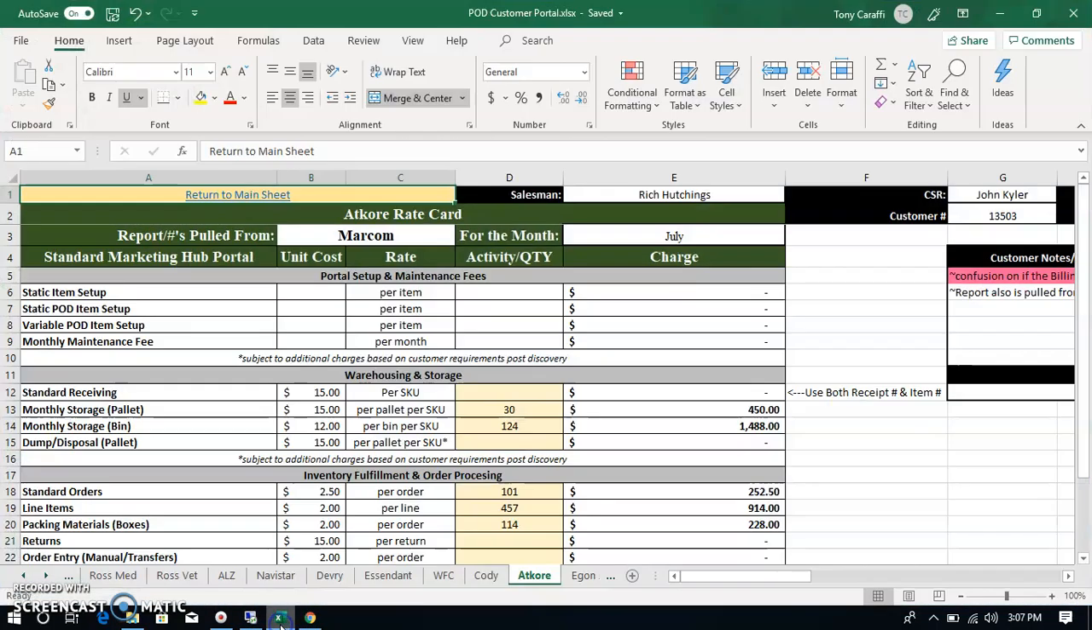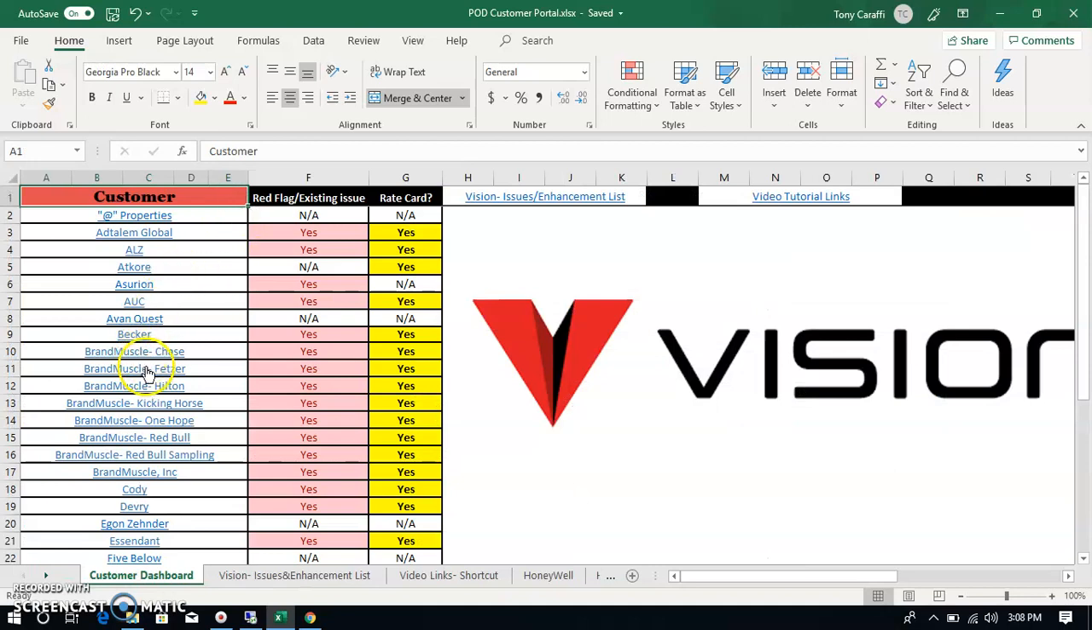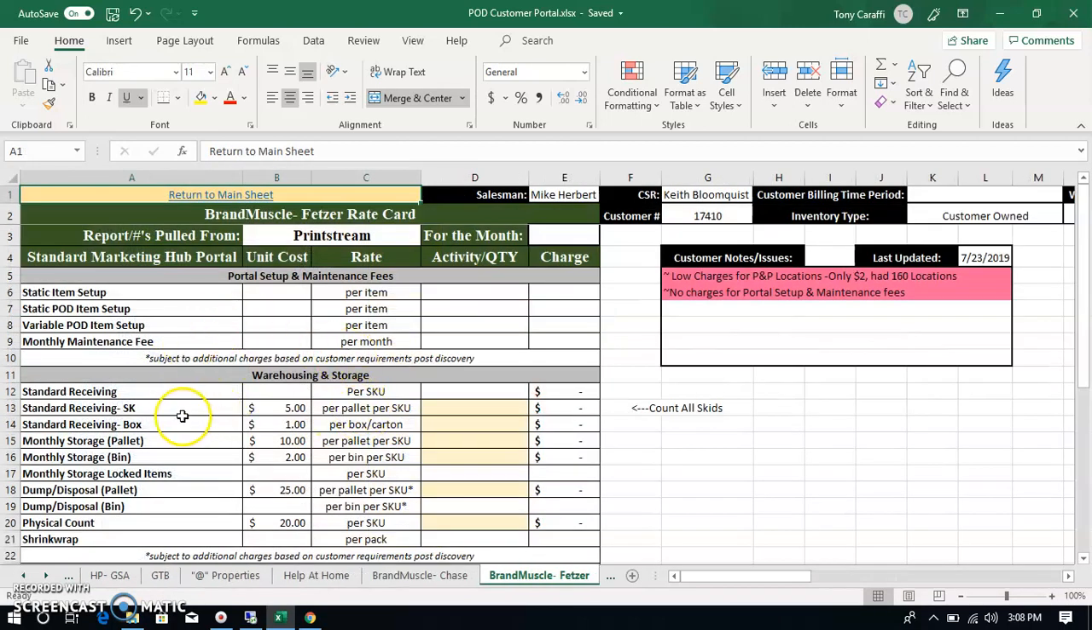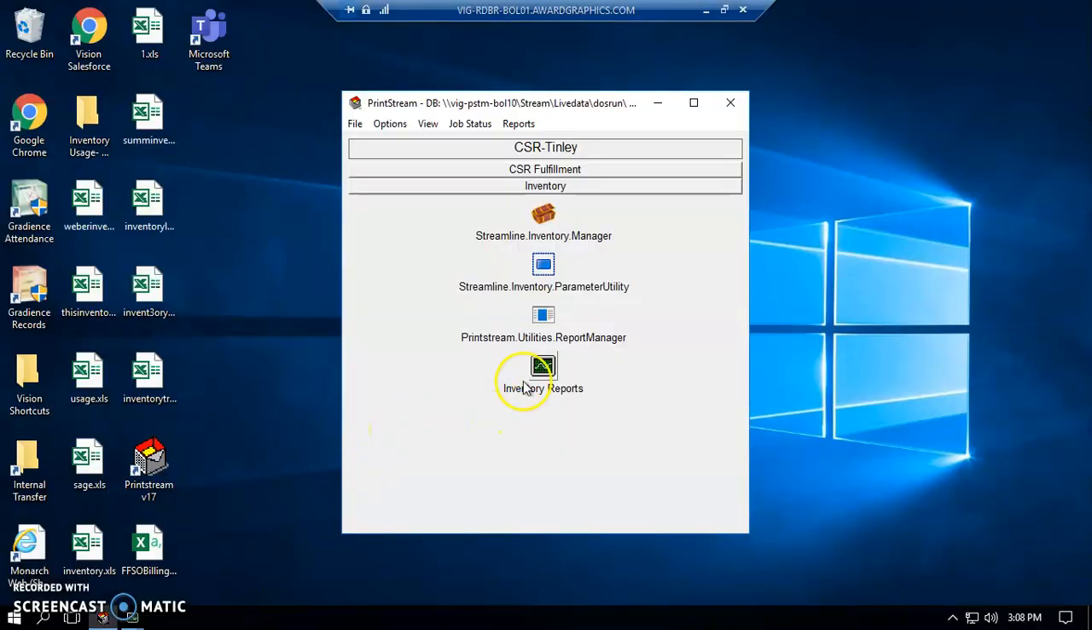So for example, this can get kind of confusing at times because customers seem to have different ways to charge for receiving. So for example, Adcore has a standard receiving charge of $15 per SKU, but then if you go to all the brand muscle accounts besides Chase, they have a charge for standard receiving by skid. So when we're going through these reports, I'll show you how to differentiate between the by skid charge and the by SKU charge.